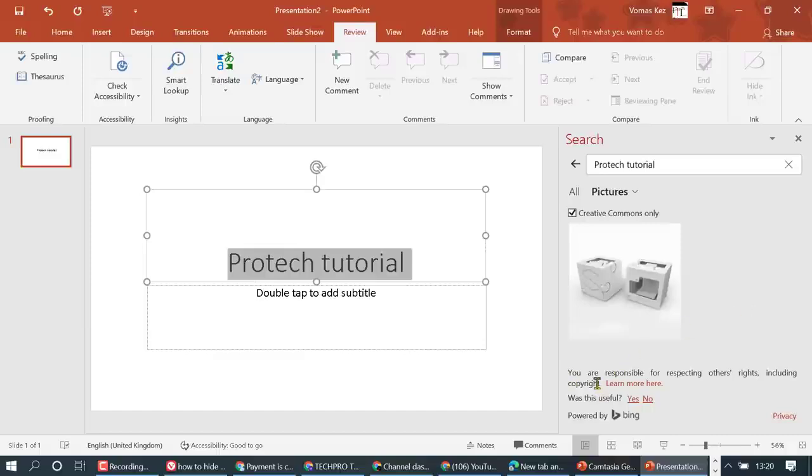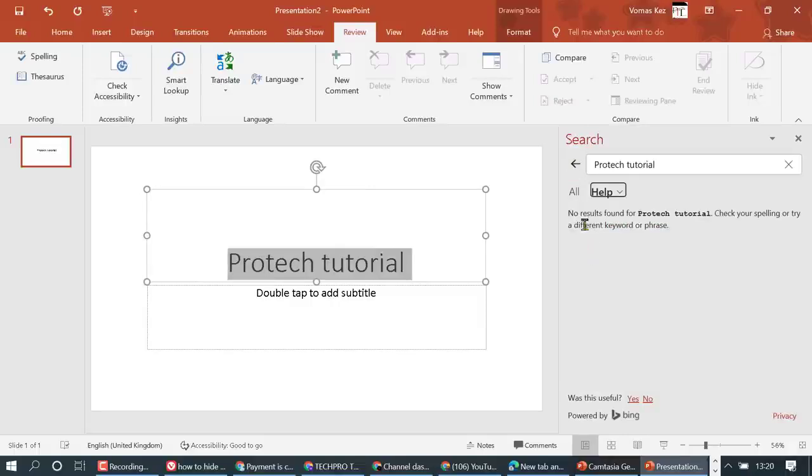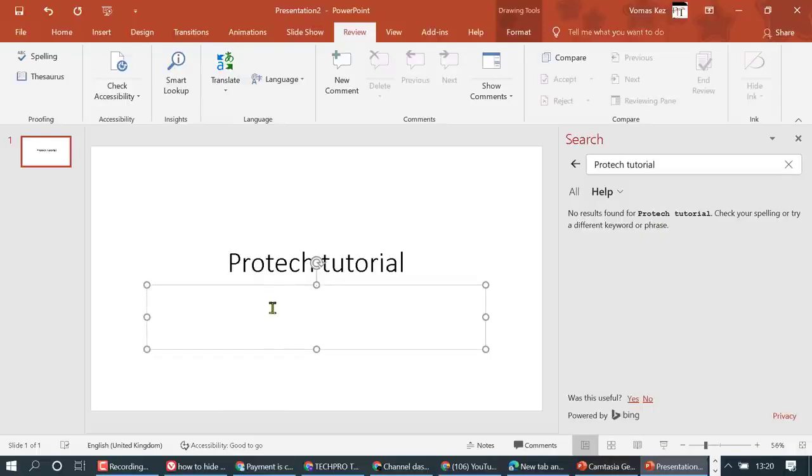and here you will see you are responsible for respecting others' rights, including copyright. So web, picture, and help. No result found for protect tutorial. Check your spelling or try a different keyword or phrase. So we will now try another one like Windows 10.